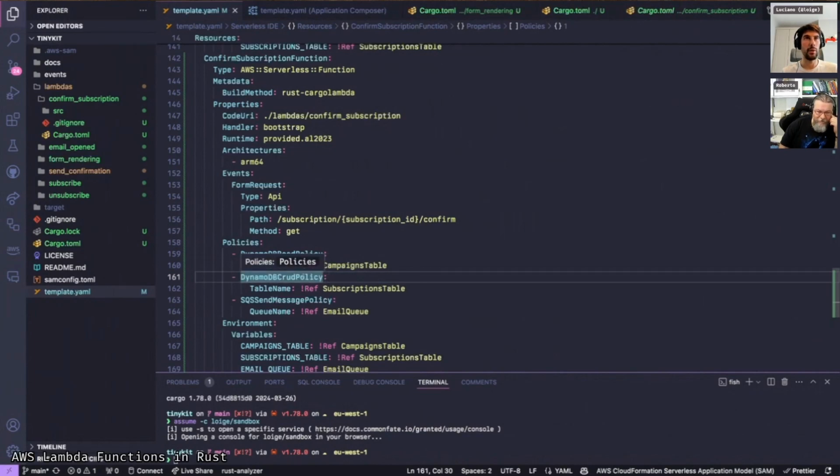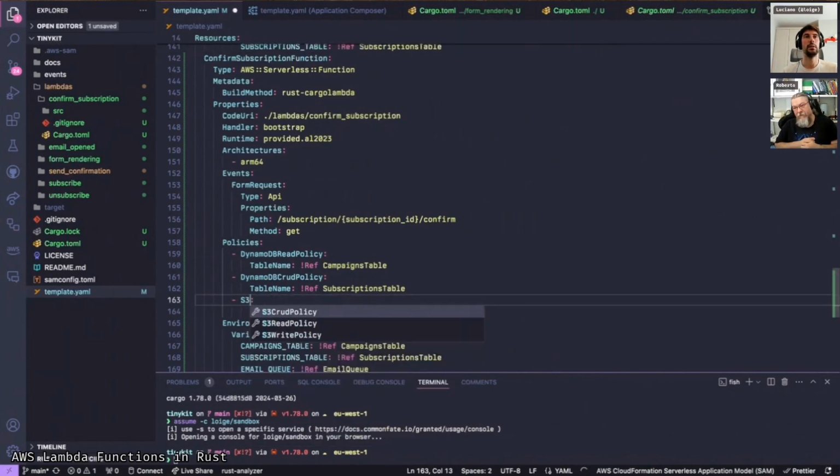Now, I don't know if there is an easy way to expand this policy. But basically, these are shortcuts. These are like pre-made policies where you just pass the variables. We don't need the SQS here. We don't need this one. But we need the S3 bucket to be able to create the pre-signed URL for the S3 bucket.